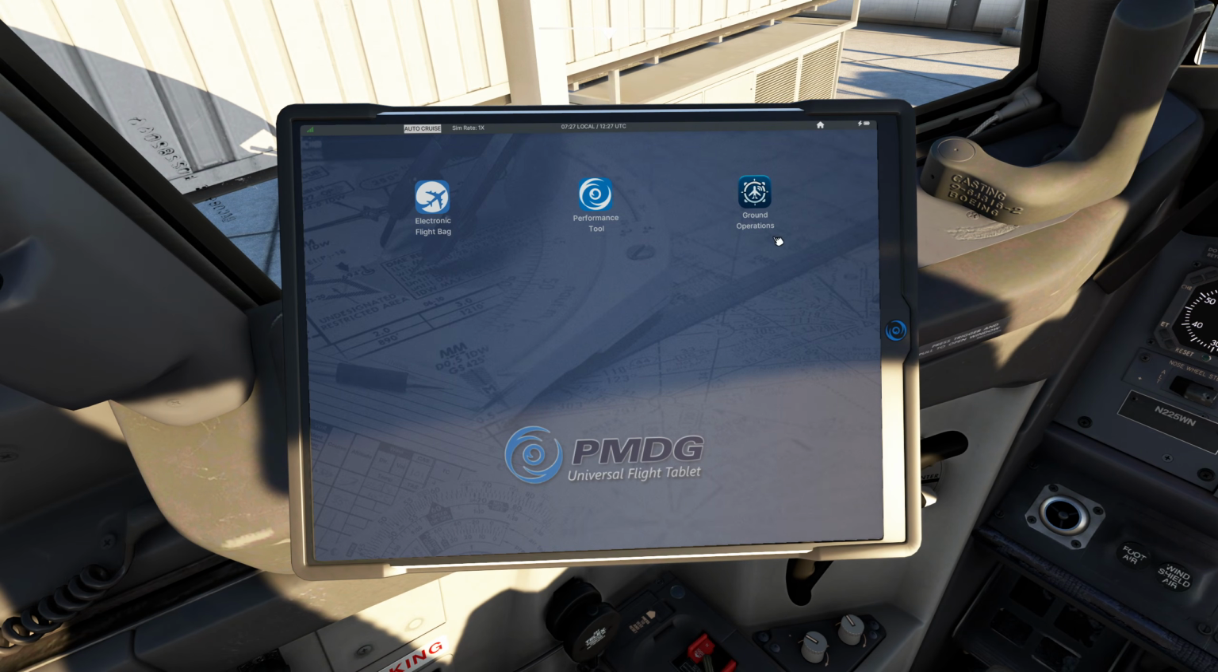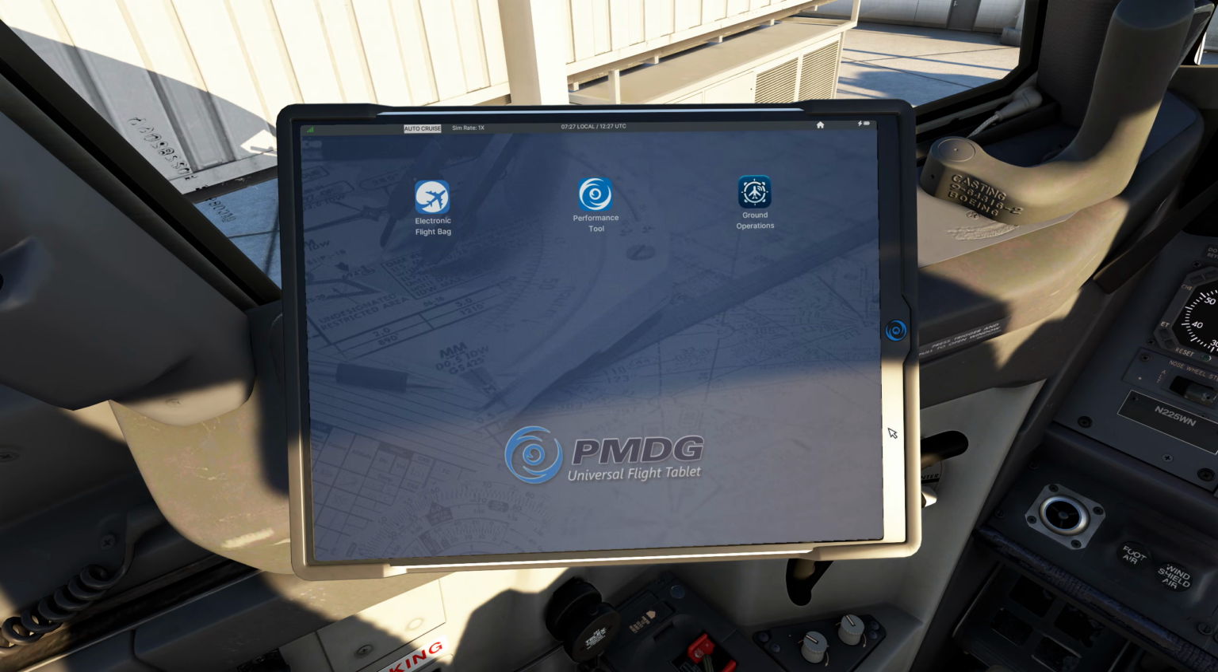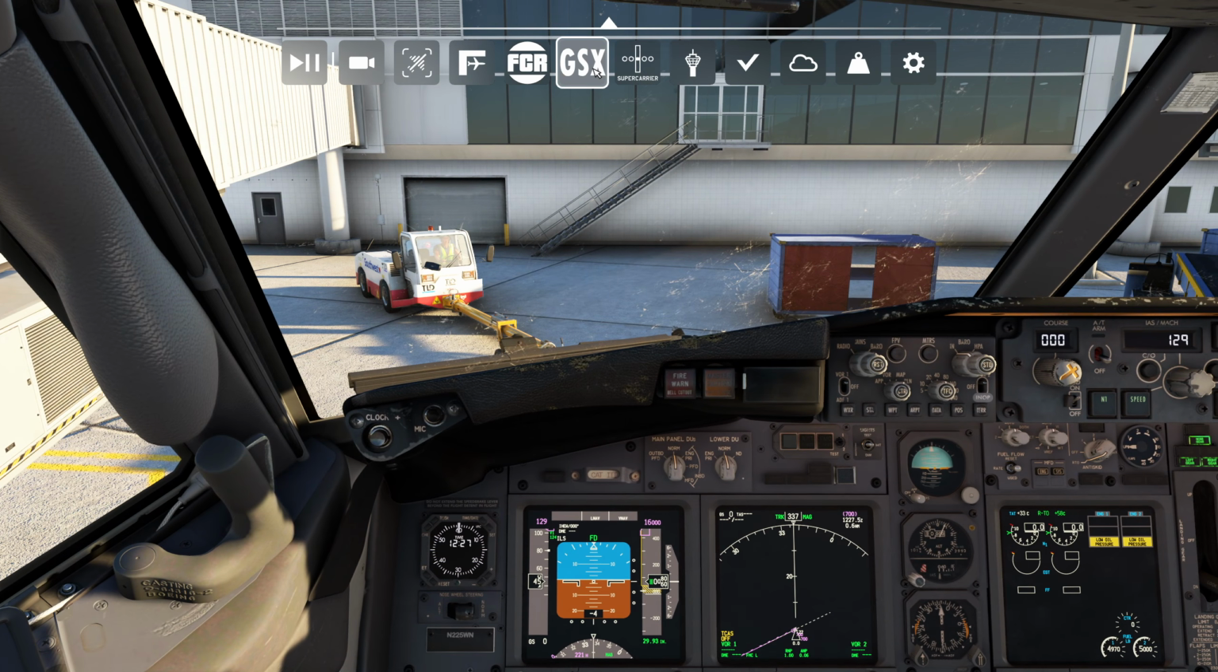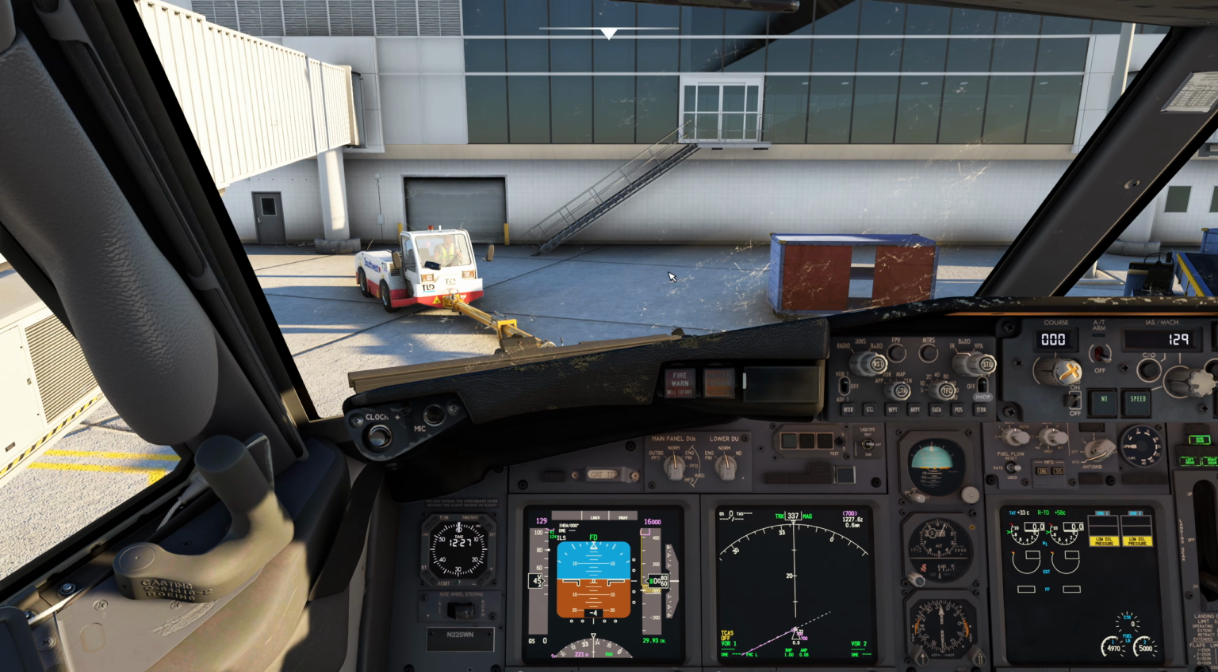We'll come over to the EFB, go to ground operations. We're going to release ground power, remove the chocks, and get ready for pushback. So let's go ahead and tell the ground crew that we're ready for pushback. We're going to open up the GSX menu and prepare for pushback and departure.